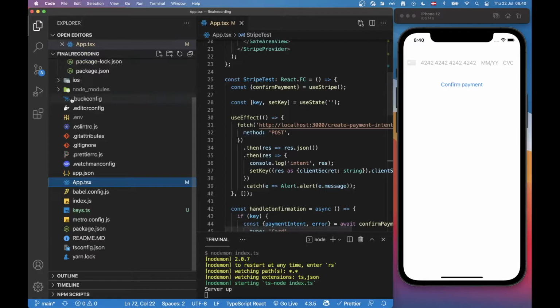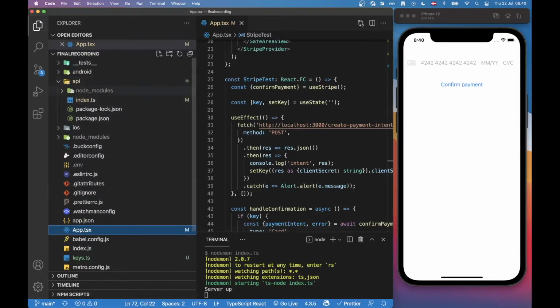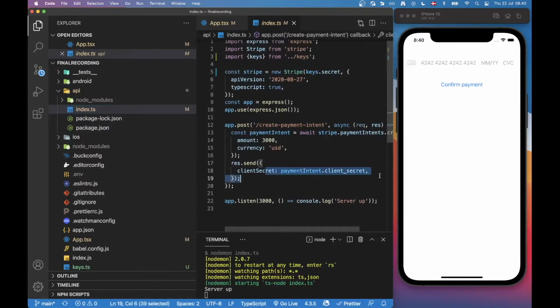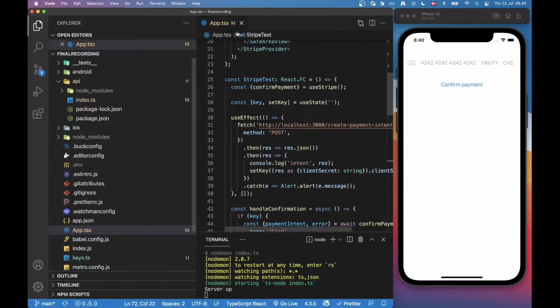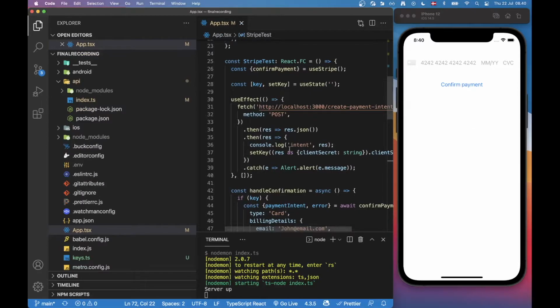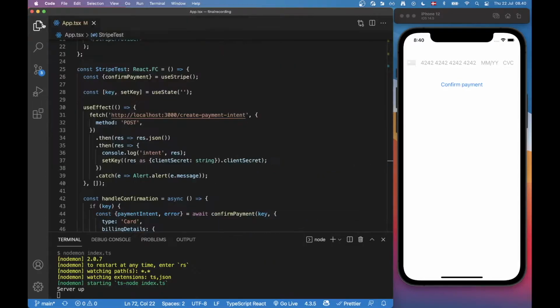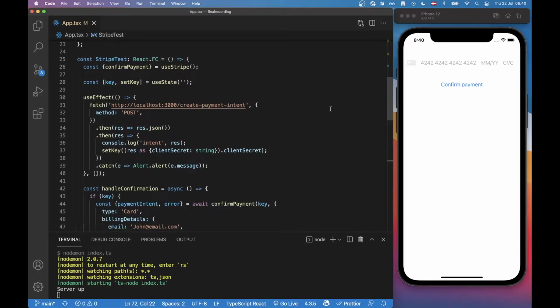So last time we created a small Express server. It's inside the API folder. And basically what this Express server is doing is creating a payment intent, and we are sending back the client secret that is created from this payment intent. Okay, and on load here, whenever this screen is loaded, we just ping our backend and we grab this client secret. So let's just see if what we did last time works. All right, it seems to be working still, so that's good.